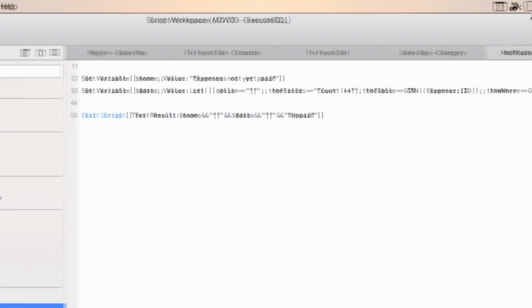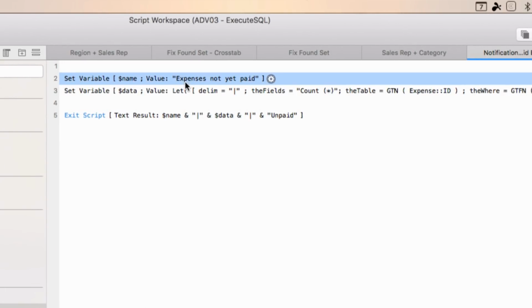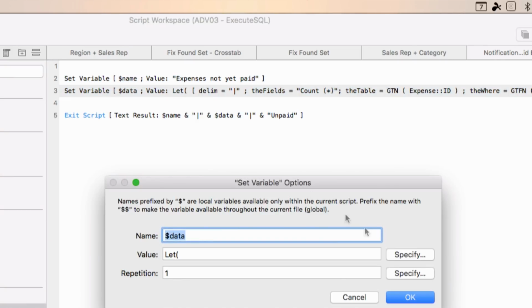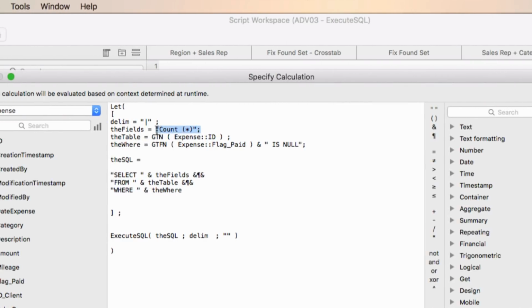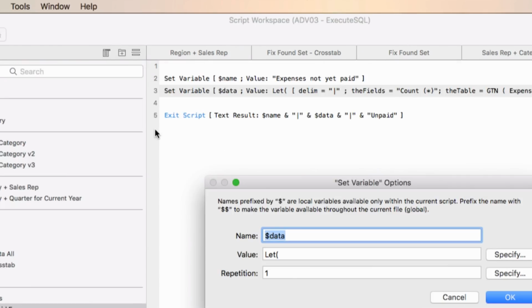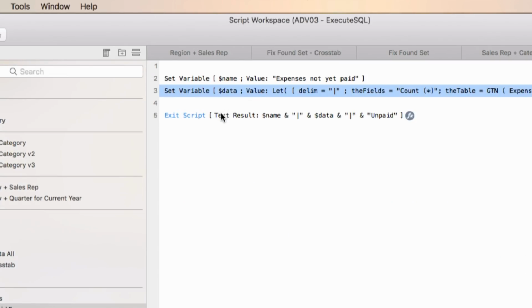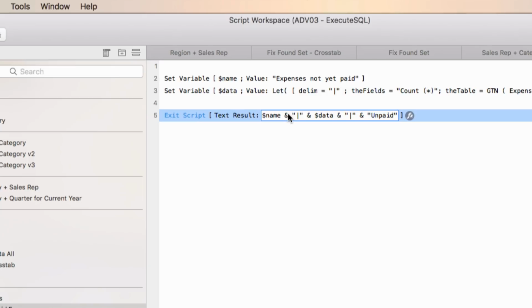They're really short. So I've got the description, what I want it to show, and then I've got the data, which is what it's actually grabbing the information. And the cool thing about this is that I really don't need to pull a lot of data. I'm mostly just grabbing the count, right? Because I just want to know how many of these were a problem. So I want to see that full number there. And then I exit the script with the name and then that data.